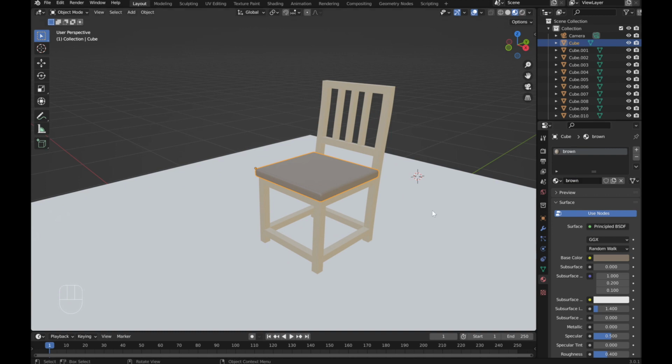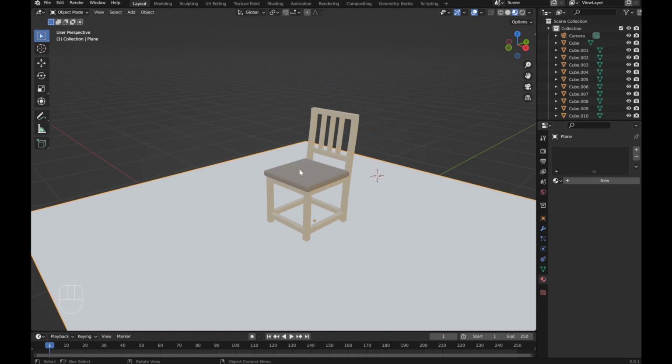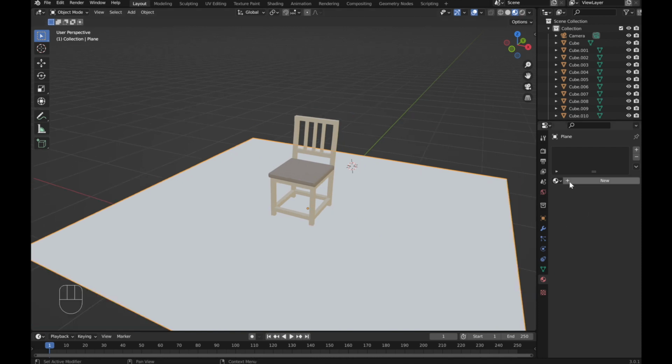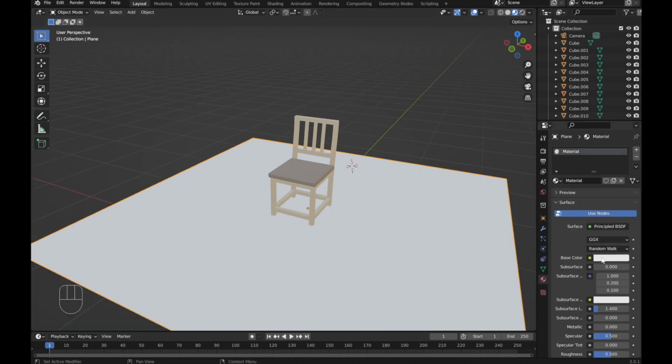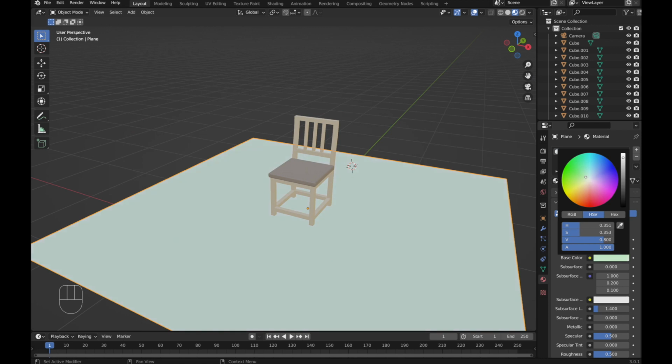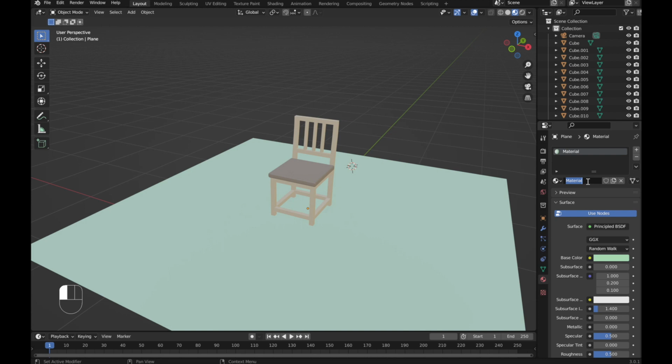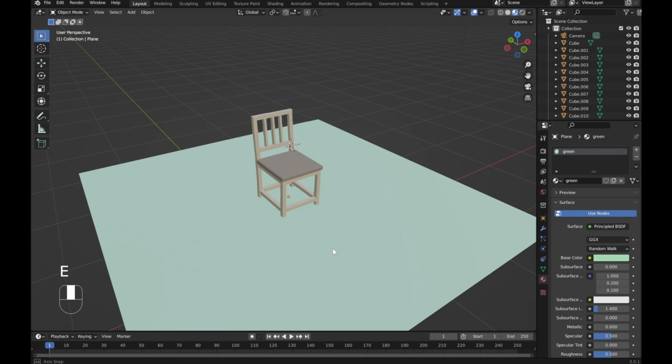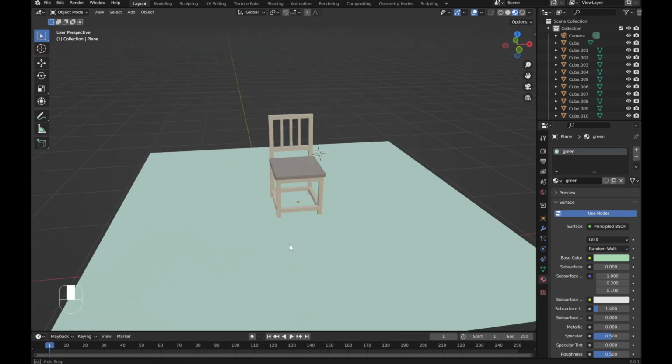Finally, color the floor as well. Select the floor, click New and Material Properties, and set the base color. Set it to a slightly darker green and set the name of the material to green. I was able to set the color for the chair.